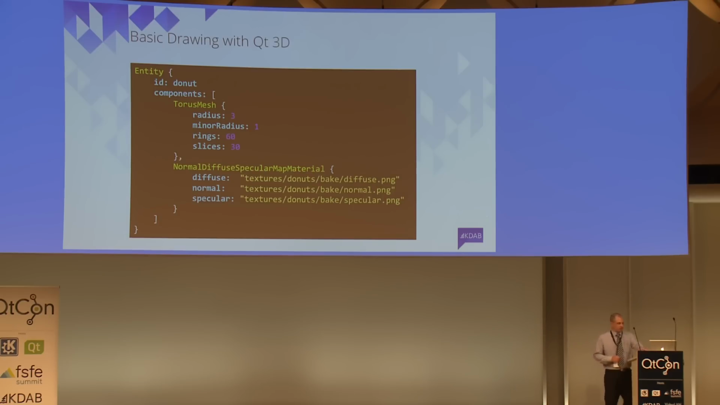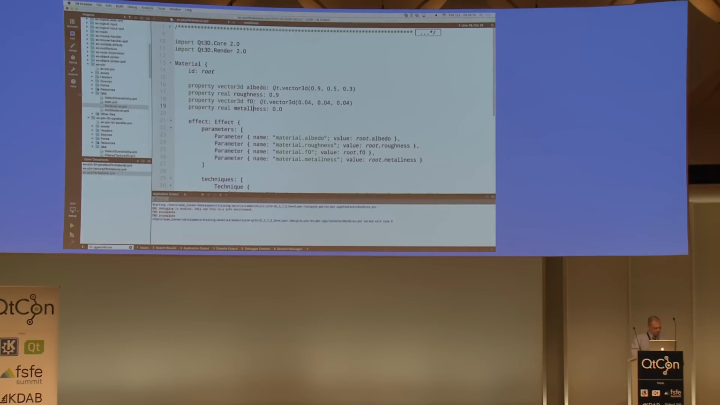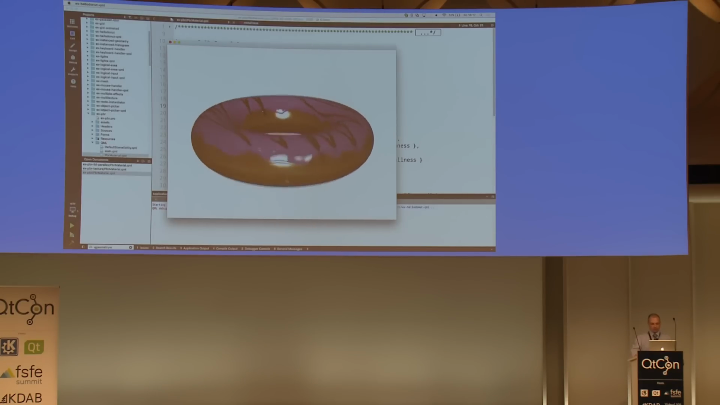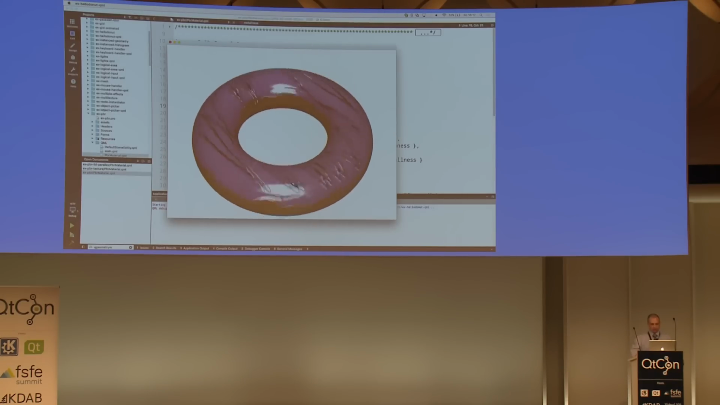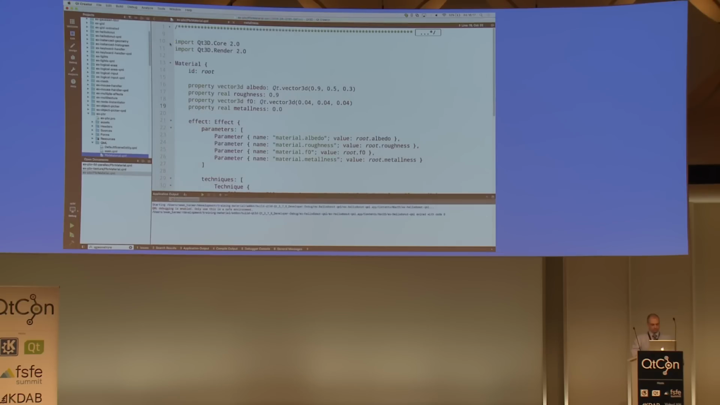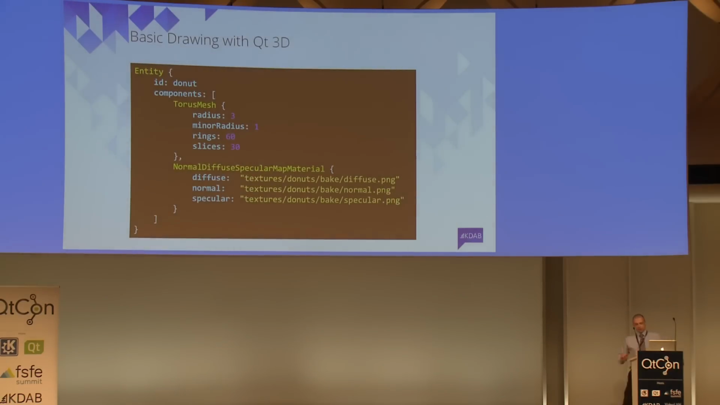And if we do that, then we can often see an example, which if you went to the previous talk will look very familiar. Here's a donut. You can see it's got some lighting on it, some textures, and we can move things around. That's using one of the built-in materials, this normal diffuse specular map.